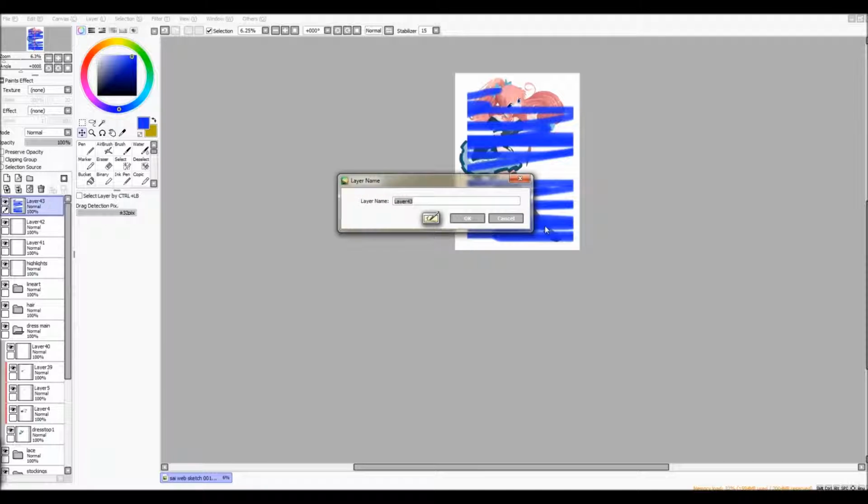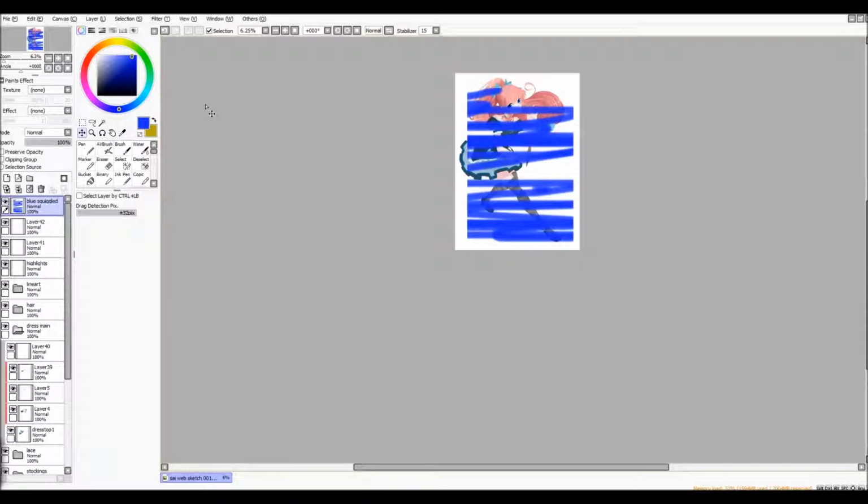We can also rename the layer. Once layer 43, we can name it blue squiggles. Okay. So we just named it.